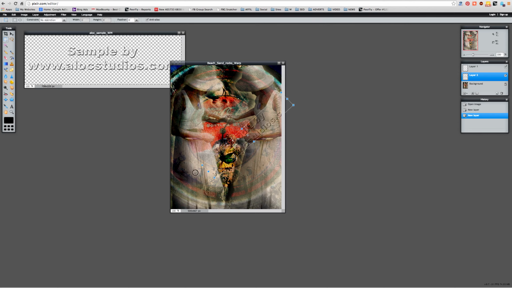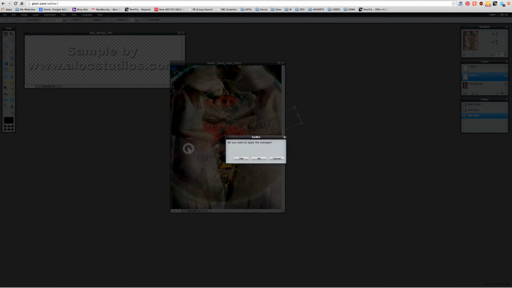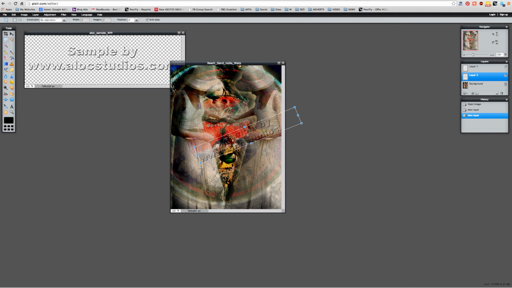You can actually rotate it. So once you see the icon turn to a half circle arrow thingy looking thing, then you can actually rotate the watermark. As you can see, it works beautifully over here. And I'm just going to activate that.